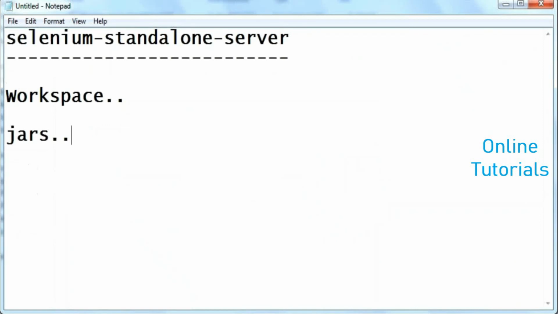Create a folder called jars. So do it parallelly, while we are discussing. In your workspace, create a folder called jars. As I'm showing, my workspace is, I think, in D drive. In this workspace, I have created one folder called jars. So that is what you need to do.